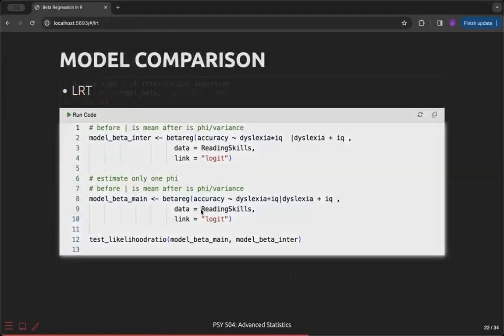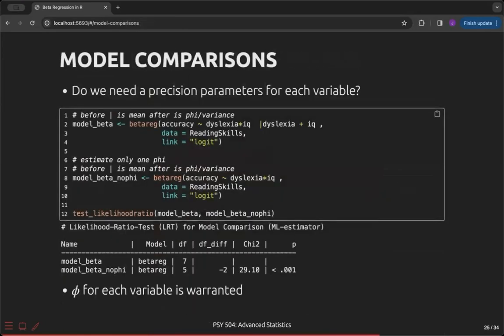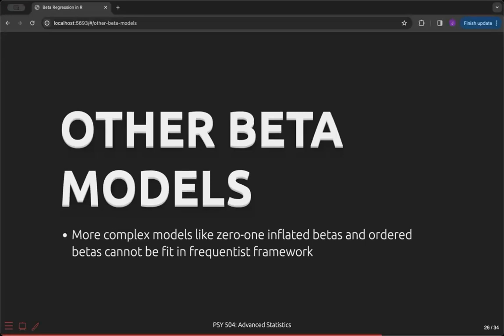What we could do is something similar to what the authors of the reading skills data set did and just change the ones to 0.99. So we can just slightly modify those values. If we had a 0, we could change it to 0.01, and then just run the beta regression model. That's not recommended because there are alternative models that we can use that seem to work pretty well.